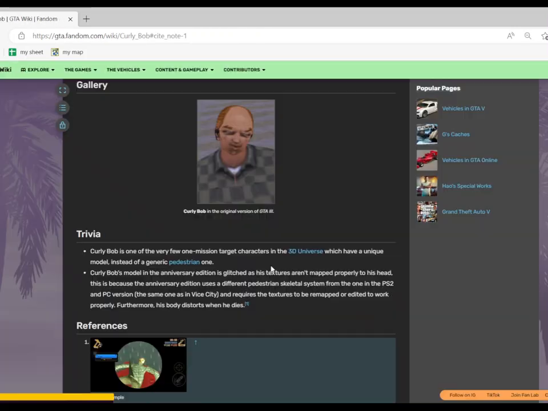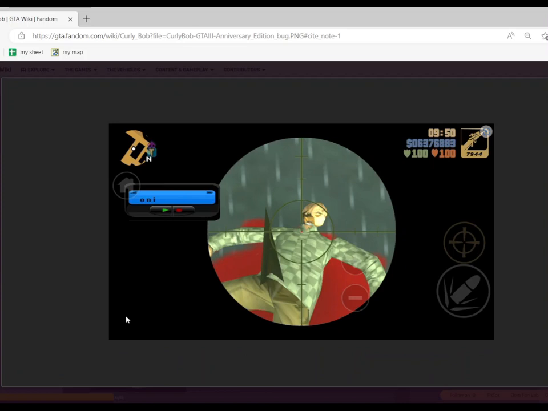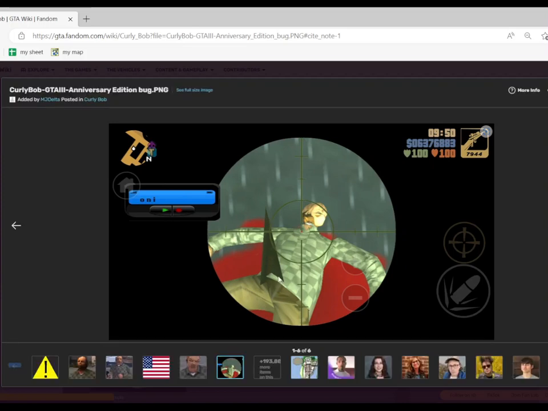Here is Curly Bob from the mission Cutting the Grass. Curly Bob's model in the Anniversary Edition is glitched as his textures aren't mapped properly to his head, and it has something to do with the skeletal system being different. But anyway, here is the messed up version when you kill Curly Bob. I don't know what's going on here, but I don't think that's normal.